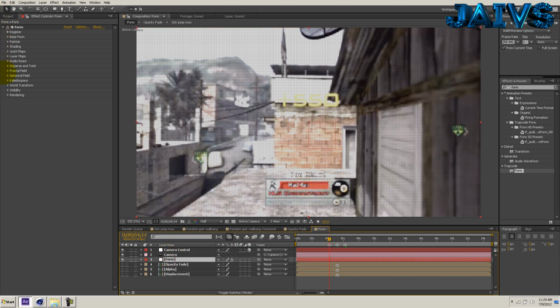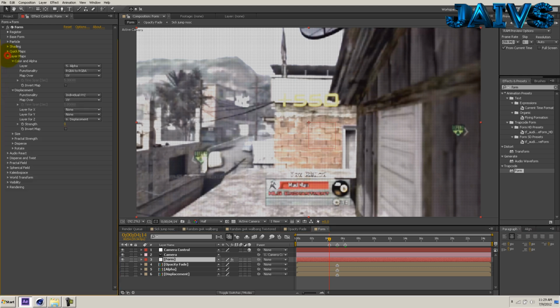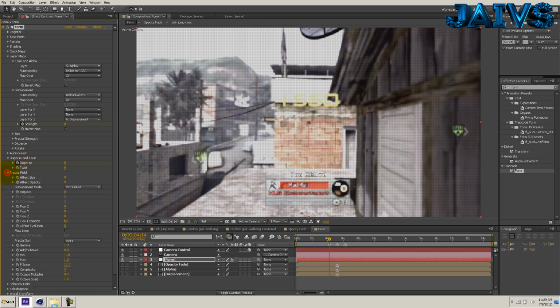And go to your form. Now you want to go to your layer maps and keyframe the strength. Go to disperse and twist, keyframe the disperse. Fractal field. Go to X, Y, and Z individual. And now you want to set the F scale to 8. And you want to set the flow and Z to 50.